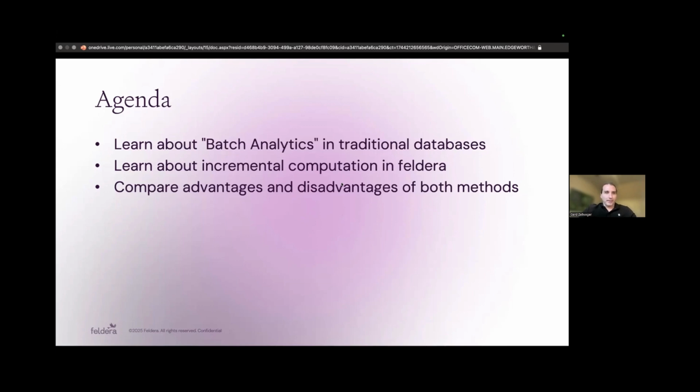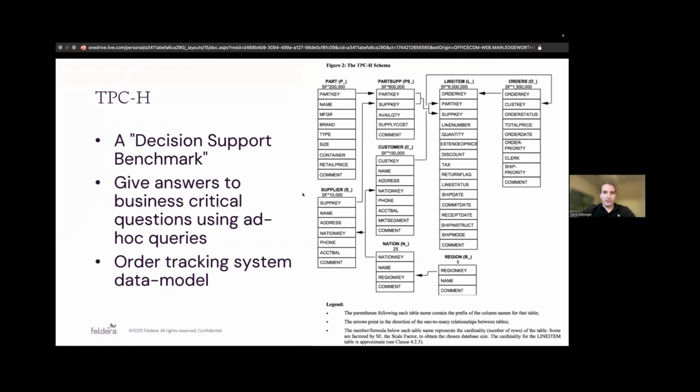So as a starting point, we need some frame of reference to talk about what batch analytics is and what it typically looks like. For the remainder of this talk, we're going to rely on a standard benchmark in the database world. It's called TPC-H. It's a decision support benchmark where you have a data model that is an order system of your company, and you're asking business critical questions against this database using ad hoc queries.